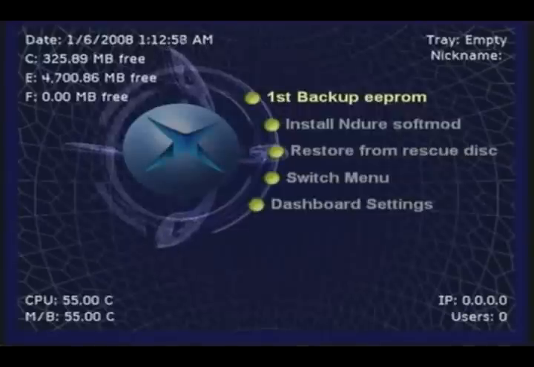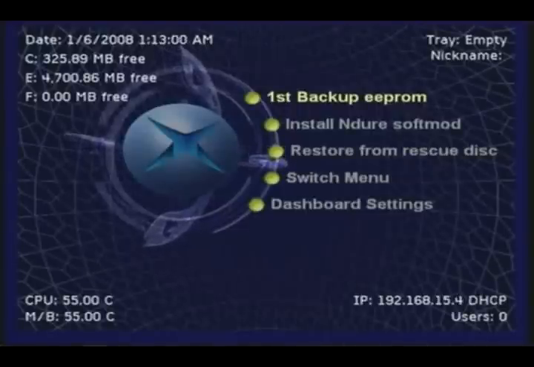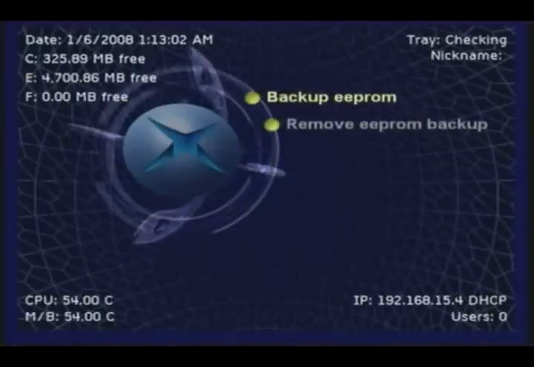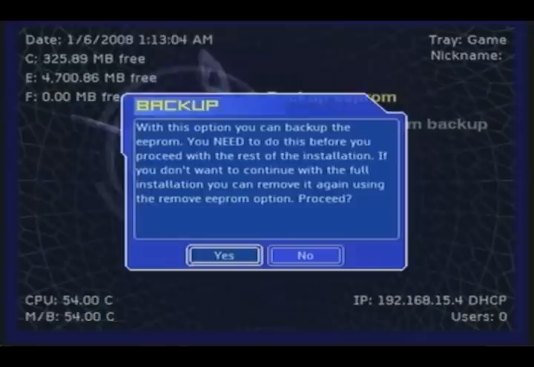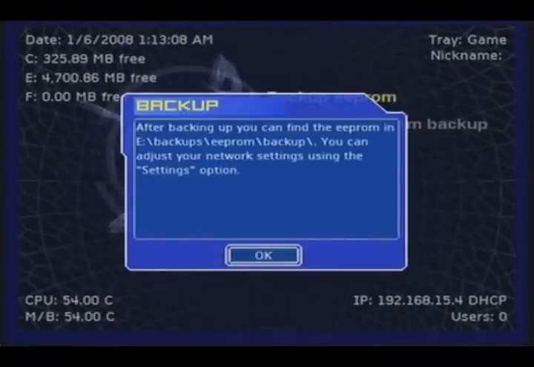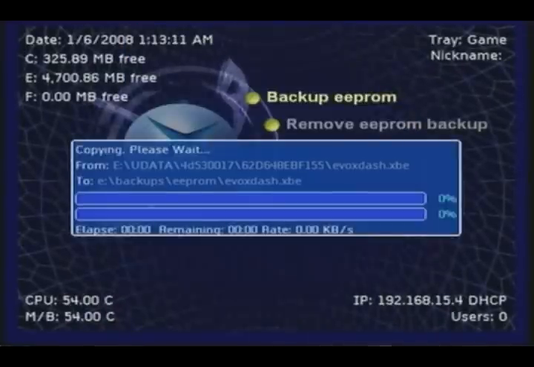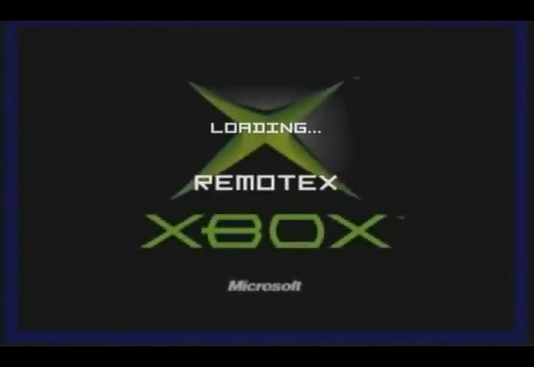Alright, as you can see, the exploit worked, and the first thing you need to do is back up your EEPROM. Take note to where it's being saved. It's being saved in the E drive backups dash EEPROM dash backups, because you're going to want to transfer it to your computer after you get the softmod installed.